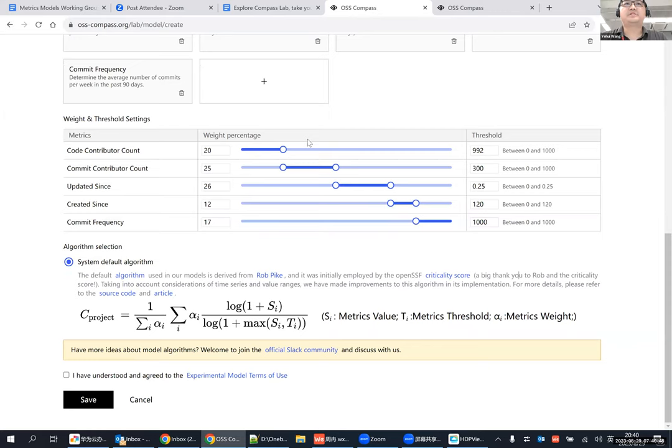After the weight and threshold definition is done, we pick the algorithm selection, which means we use all the metrics to calculate the final result. I showed the algorithm we use. It's derived from Ropac, who before he retired worked at Google for more than 20 years, and before that worked at Bell Labs for many years. So he invented this algorithm. We also announced that it was initially employed by the OSS Credit Analytical Score. And we made some slight improvements to this algorithm to make it more time-range suitable, because currently it's just a one-shot point in time. Point in time, yes, exactly.